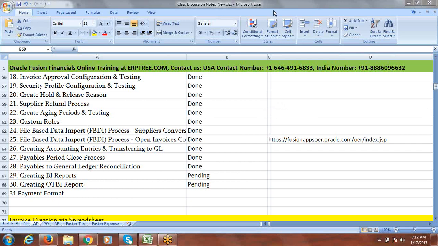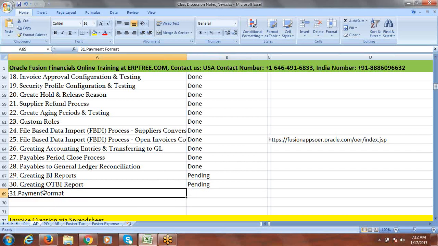so that's it. Today's session, first we'll see the payment formats, how to define the payment formats. Then once we complete it, we'll work on Fusion expense today.